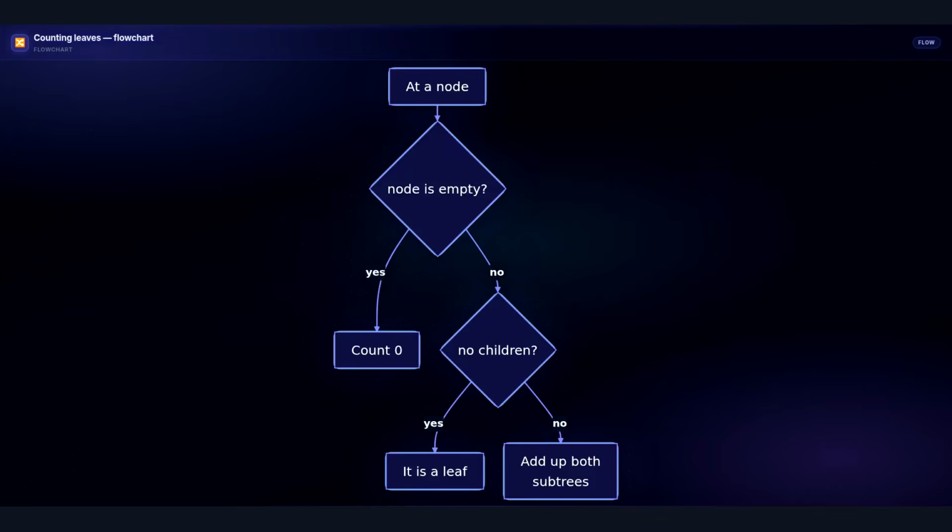Here is the leaf logic. At a node, if it is empty, it counts as 0. If it has no children at all, it is a leaf and counts as 1. Otherwise, we add up the leaves found in its left and right subtrees.